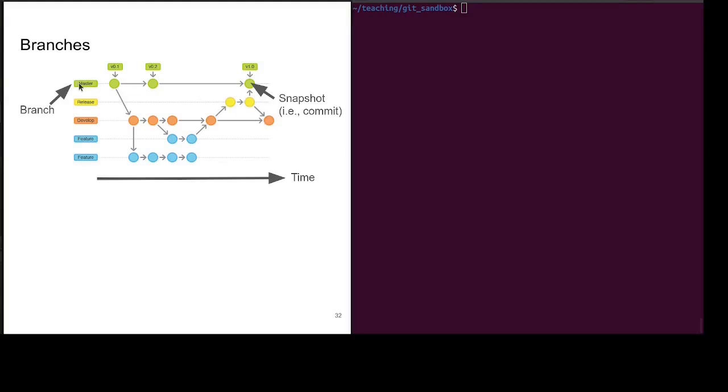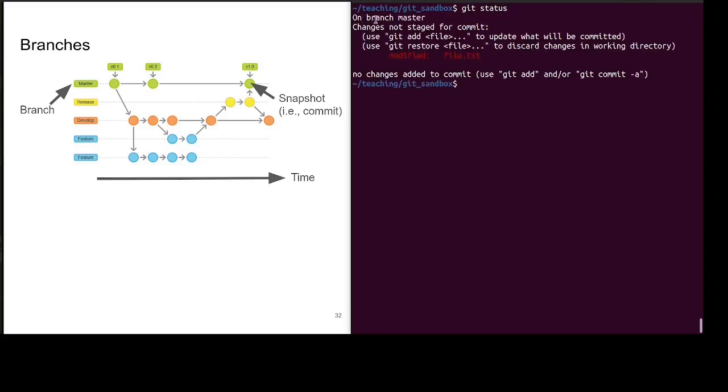Let me explain it. So each row is a different branch. You can see this one is named master. So remember when I did git status, it told me I was on branch master. So this is the default branch.